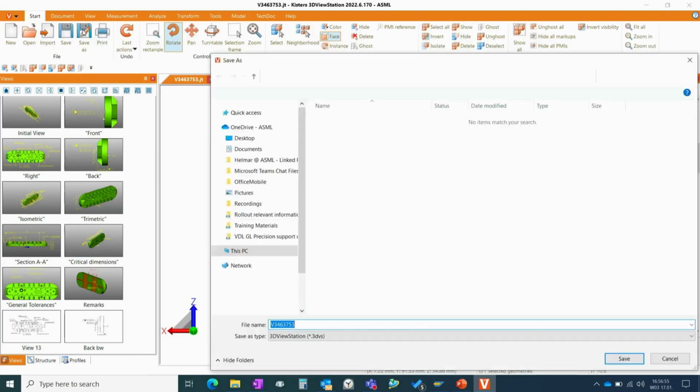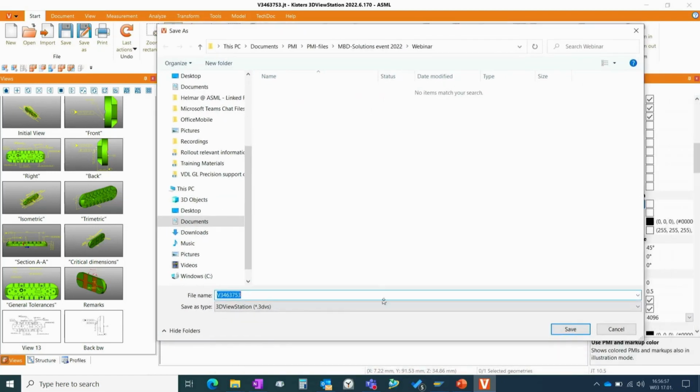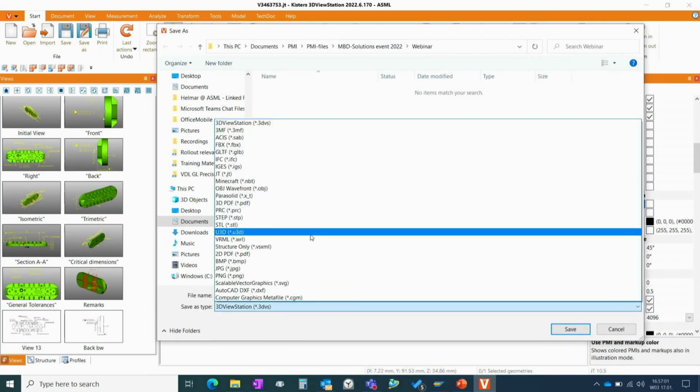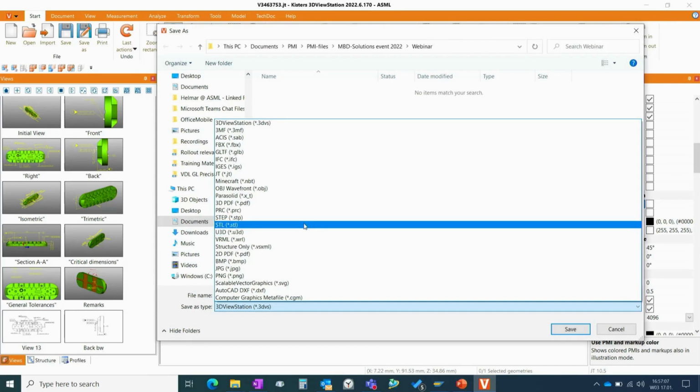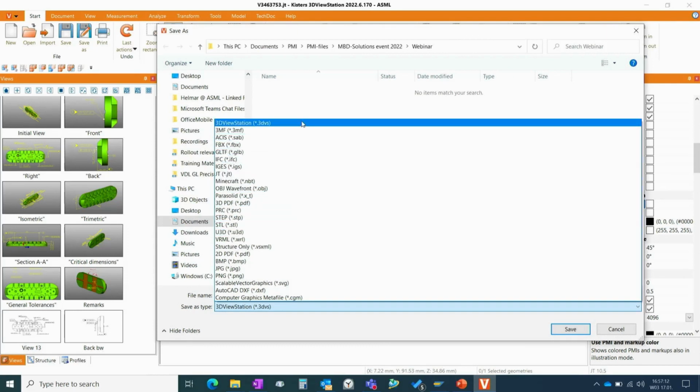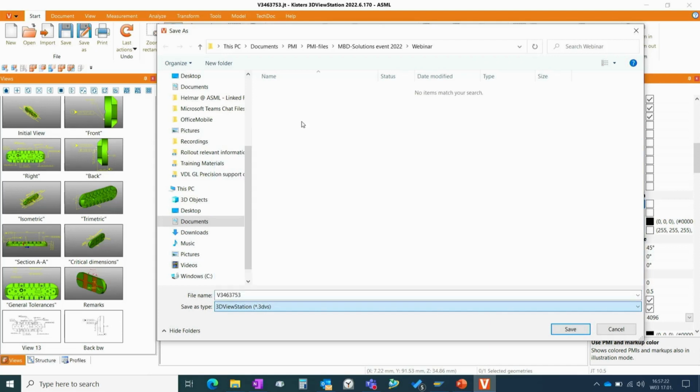Click on Save As. And you see here in the selection mode, you have a lot of neutral formats in which you can save or export your added information or your entire work package, actually. It can be a STEP, a JT again, but I would recommend, to keep all the relations, to keep everything in the most reliable way, just pick the 3D ViewStation option.